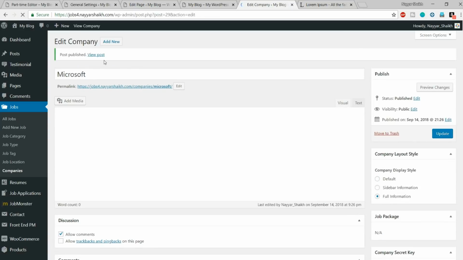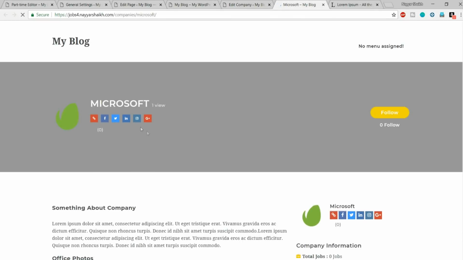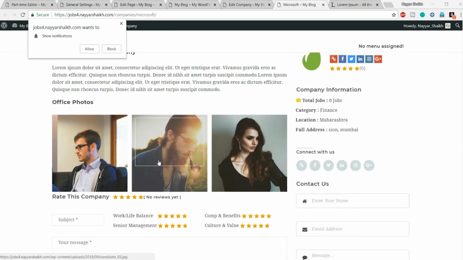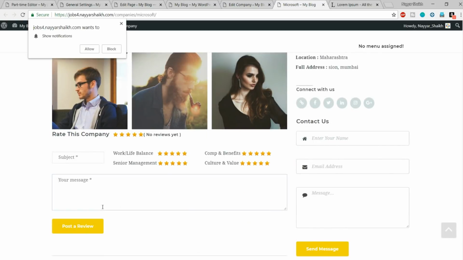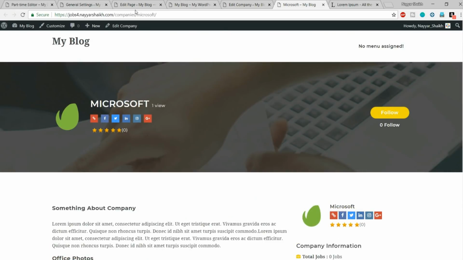So you'll get a link over here, view post. Open this in a new tab, and this is how the company is looking. Microsoft, we have this thing, we have all these images. This is the gallery we have created. Now anyone can leave a rating over here, like how is this company, and we have some different criteria over here, work-life balance, senior management. You can rate all these things. Okay, all right, so this is how we create a company.